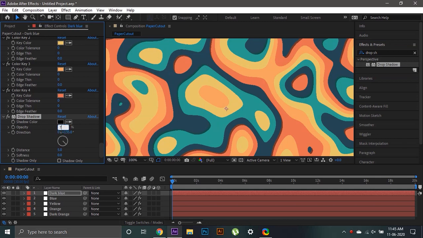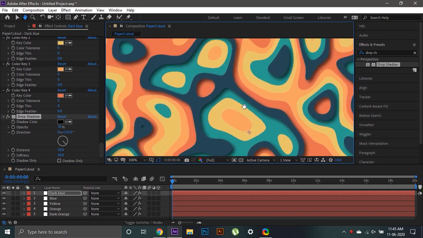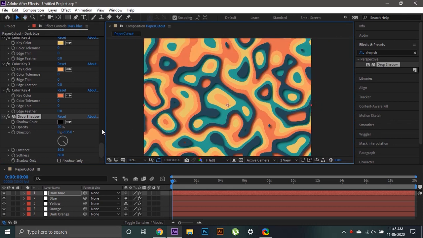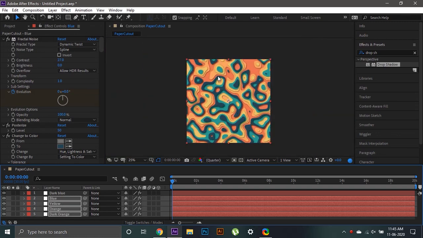And you can follow my settings if you want, or you can do your own, play with the sliders and check your settings which suits you the best. The distance I'm keeping at 10 and the softness to 30. And as we can see, we have a really cool 3D effect going on here. And all we have to do is Control C, select all the rest of the layers and paste it. Here we go.